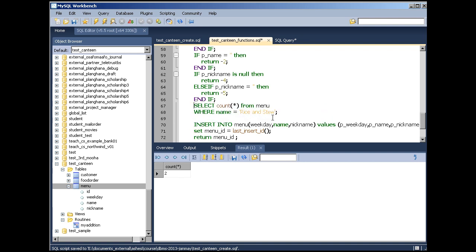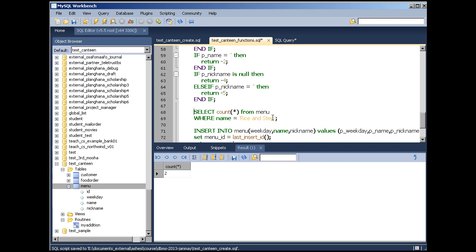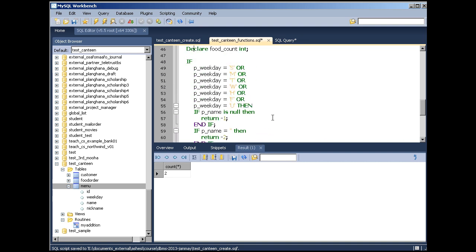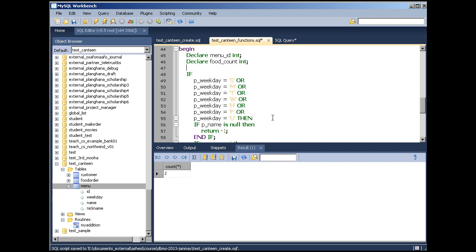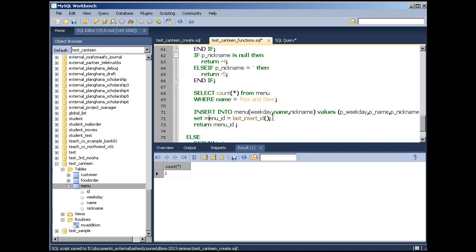But select statements, when you are using them in a function, are not tied to a terminal. So anytime you're doing a selection, the data has to be stored somewhere. This means select count star, data has to be stored somewhere. And that means I have to have a variable. In this case, this is food count, like this, into food count. So for those who are wondering how to get data from a query into a variable, that's how you do it.